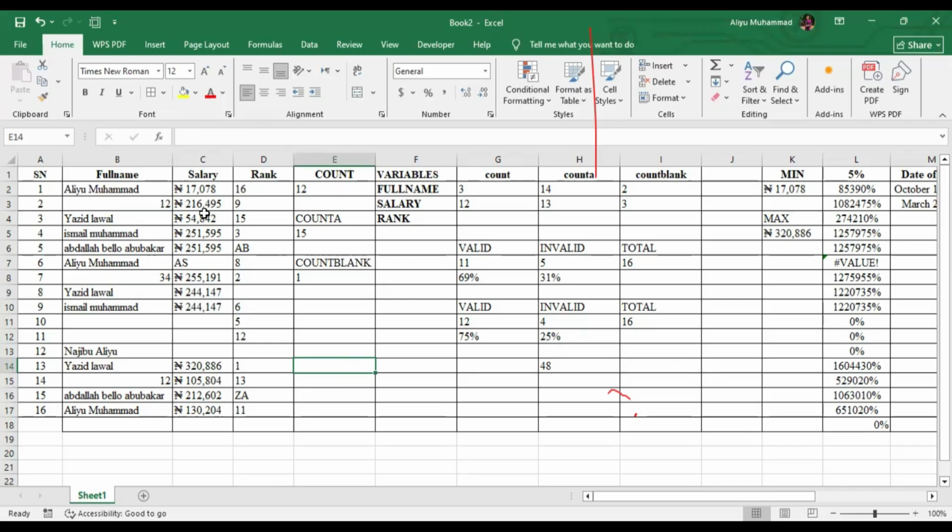So this is what I said I wanted to show you using count A and count blank. So please, if you have any question, you can drop it in the chat. We have done much today, so if you have any question, you can just drop it in the chat.